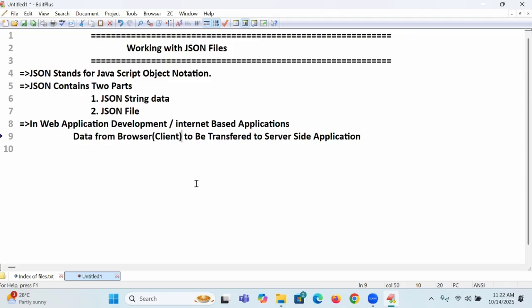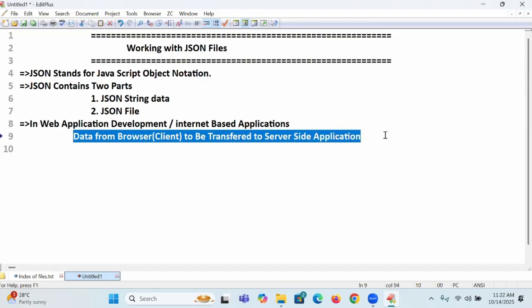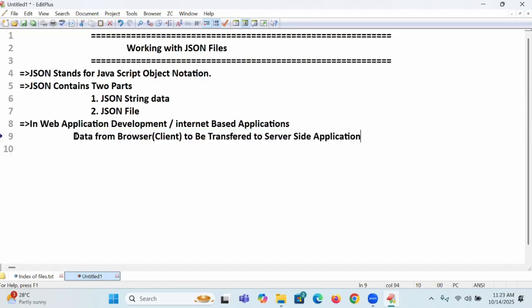So here, data from the browser is to be transferred to the server side application in the form of one file. What is that file called? JSON file. There are a lot of file formats, but the data is transferred in the JSON file format.